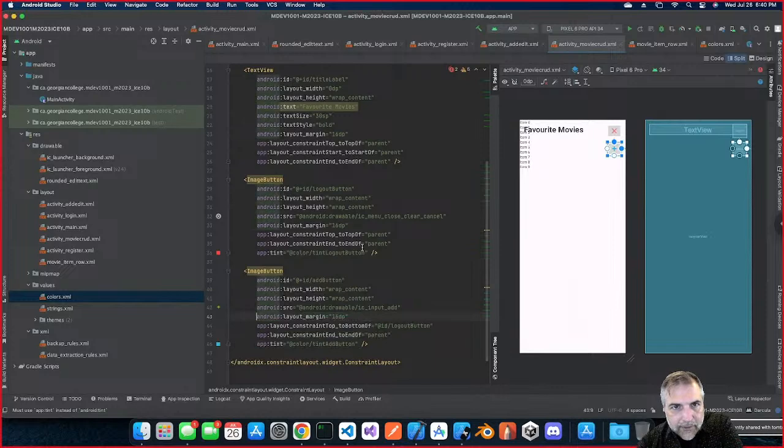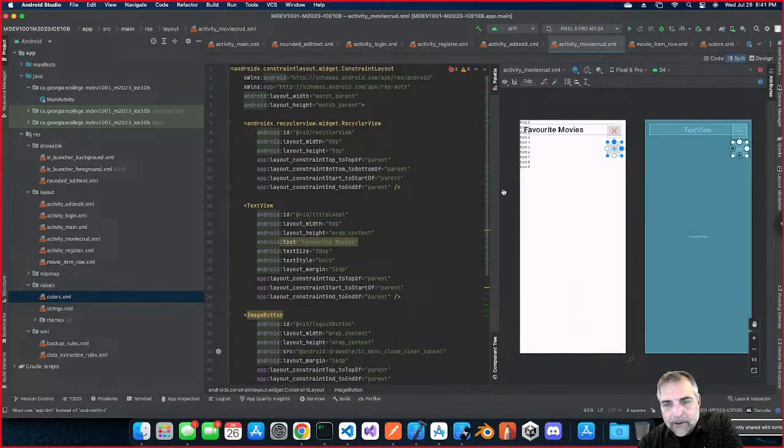Fix. And why does this not look good? Right, because it doesn't quite look right. And where is my recycler? So the recycler view itself is here. It's constrained to all four sides of the parent. And we don't want that. We want it to be lower.